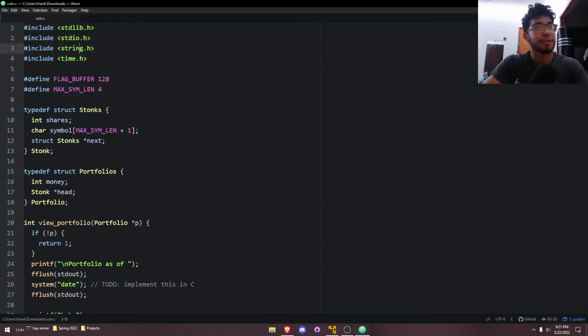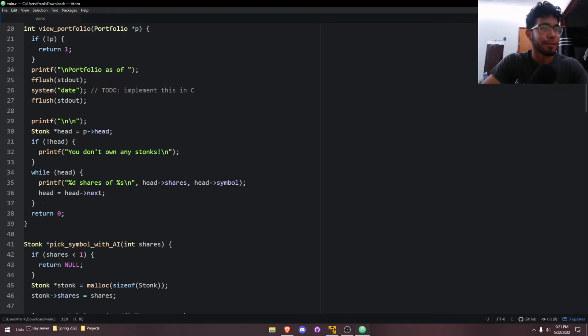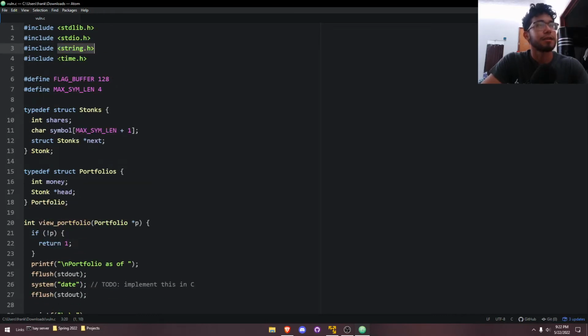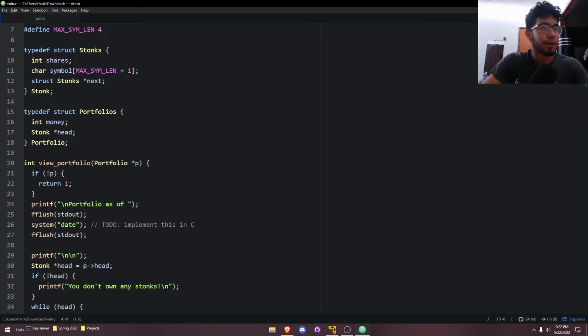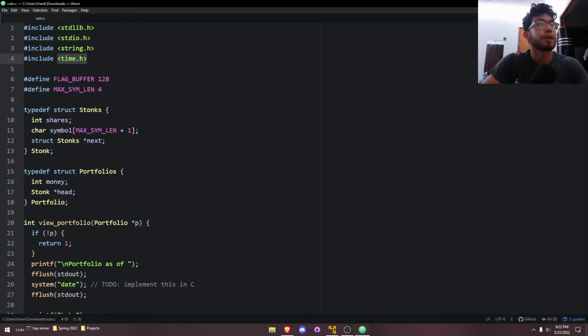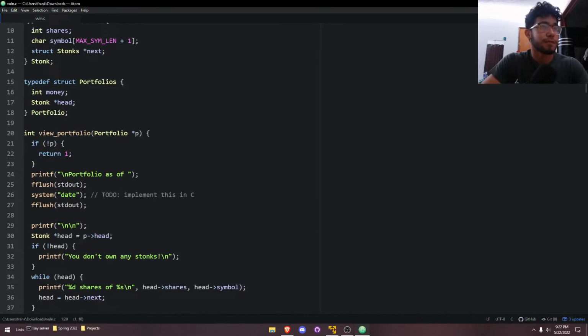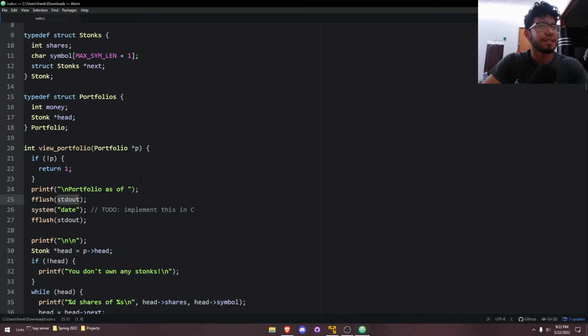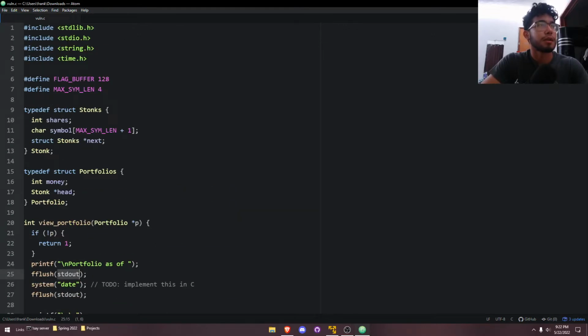So these are some things we're going to need. Honestly, I'm not really sure what a lot of these are used for. Well, this one's obviously for strings, because we're going to be using scanning. This is used for time, I'm guessing for randomization somewhere. The standard library, I think that's for the flush for the stdout. And stdio, not really sure what that is.